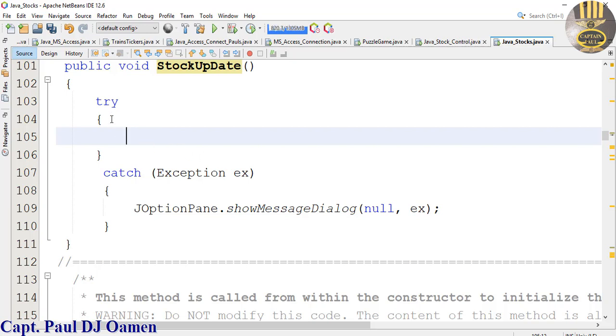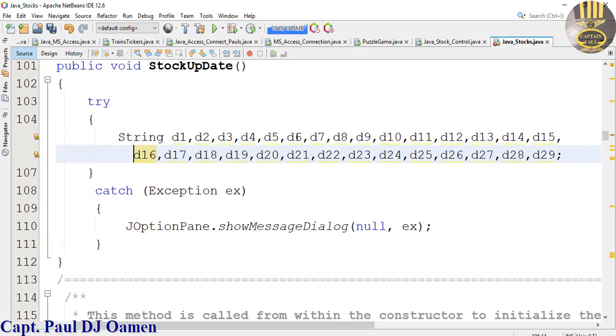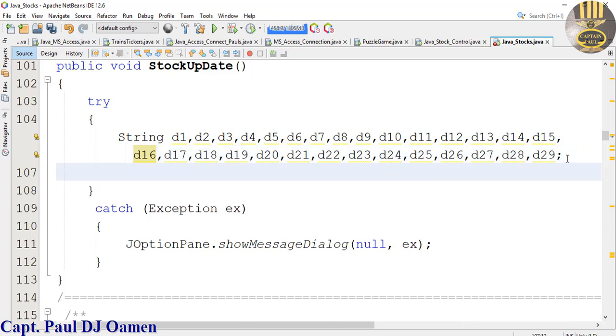Okay, right inside the try catch, I'm going to first of all declare the following string variables. So the first one, I'm going to call it D1. So I'm going to have D2 up to D29. Okay, so speed that up. And right there, that's my variable from D1 up to D29, like I said earlier. Now the next thing is, let's assign value to each of these variables.